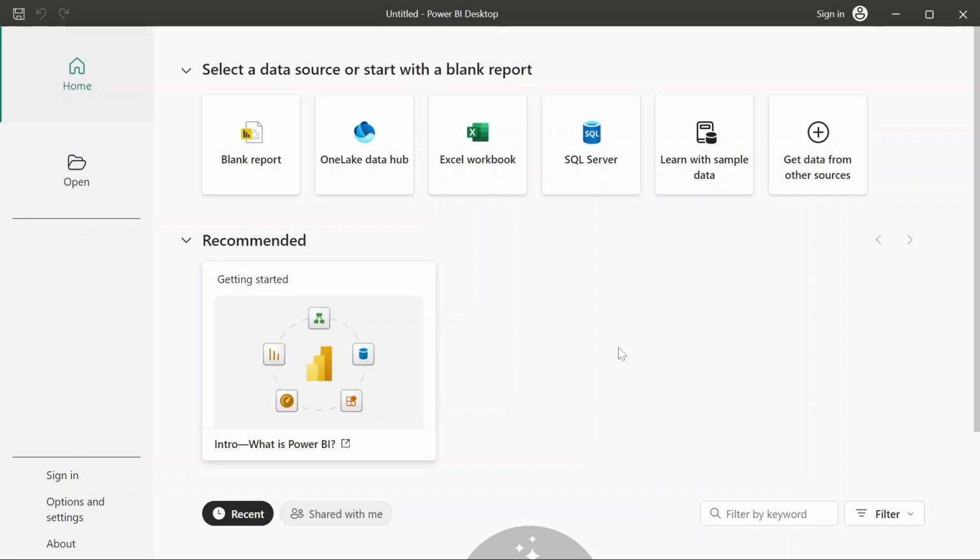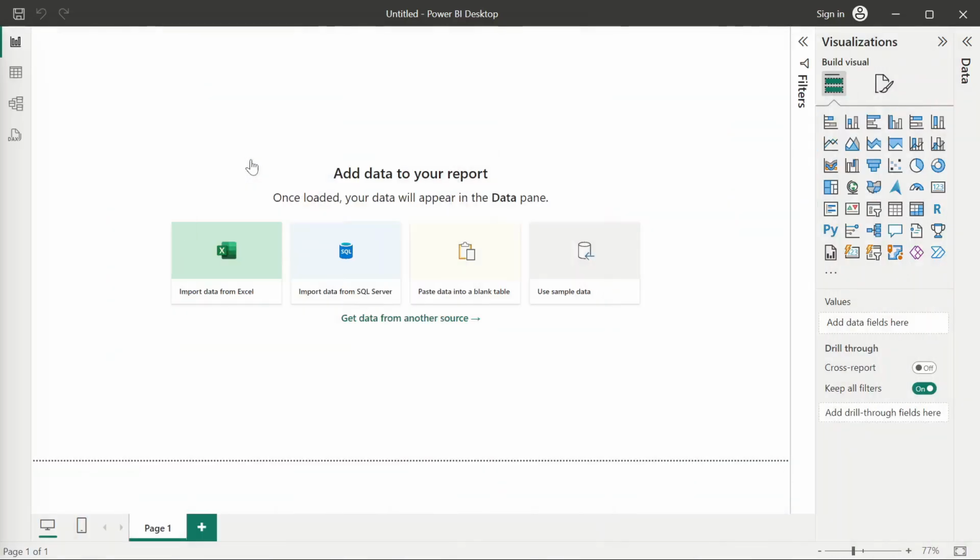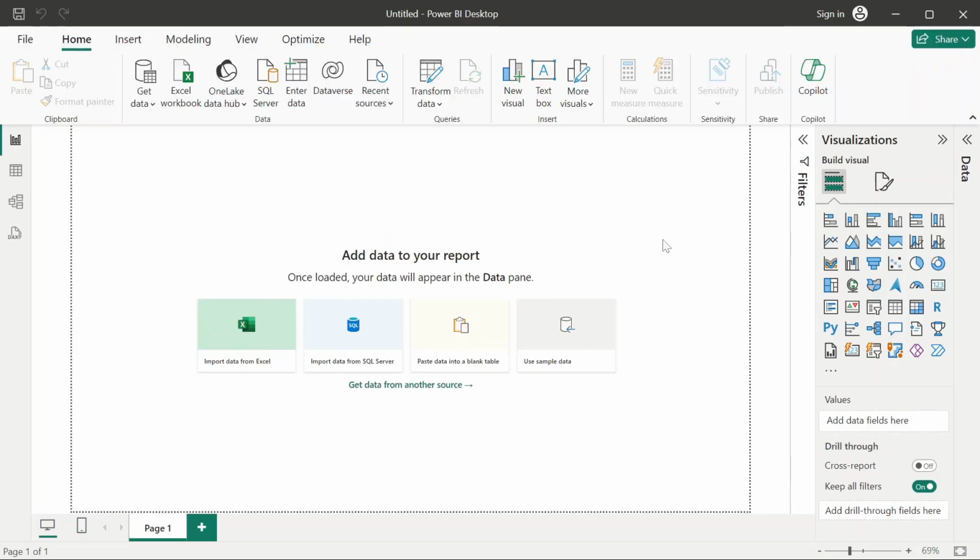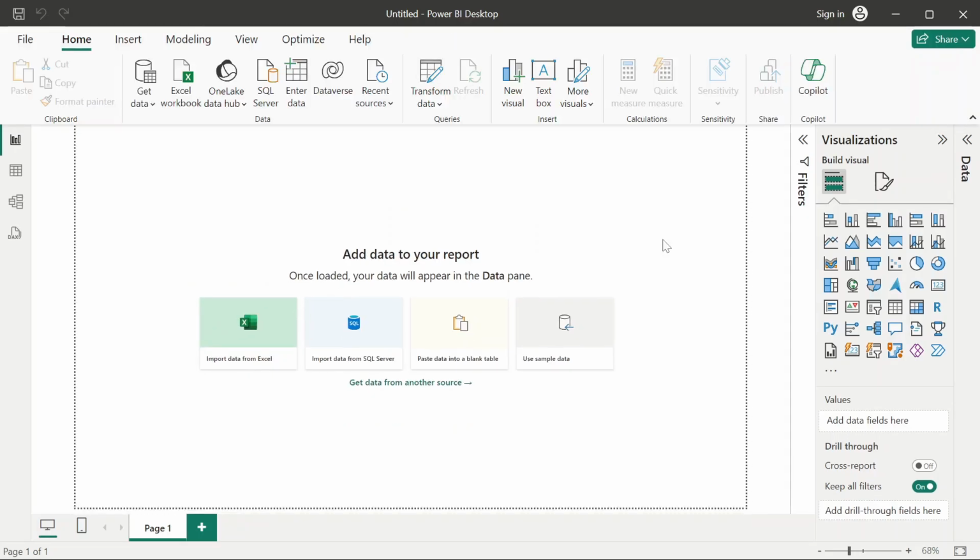First, we will do the basic step, like how to import a dataset in our Power BI page. So first, we will choose the blank report page. So this is our Power BI page, blank page. Here we will see how we will import the dataset from our Excel sheet or another source. There are other options, but we are going to use Excel data.